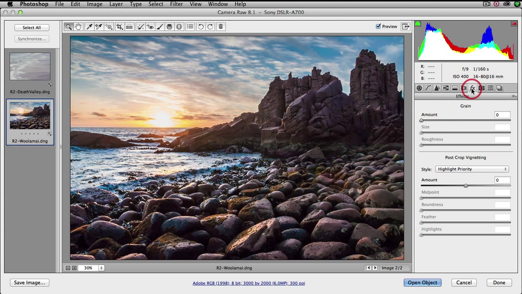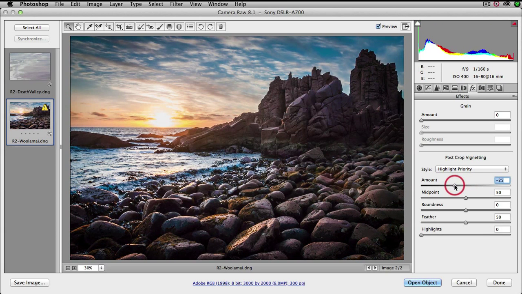Okay, so we're going to come up to the FX panel, and I'll choose the amount slider and pull that down over the corners, maybe -30 to pull in that vignette. Now often in highlight priority style we can invoke quite a lot of clipping, and so sometimes that can be improved by just choosing the color priority option instead, and as you can see that luminance clipping has pretty much disappeared there now. And just a little bit of saturation clipping at both ends.